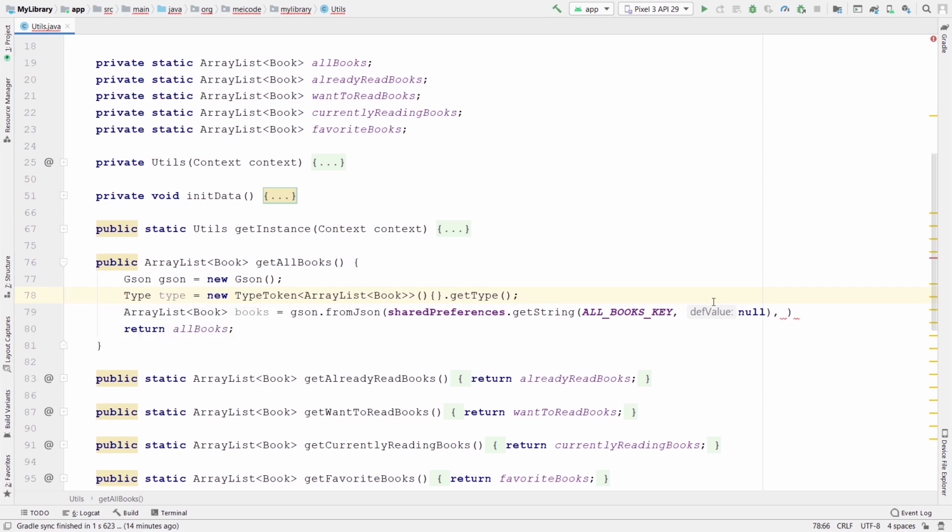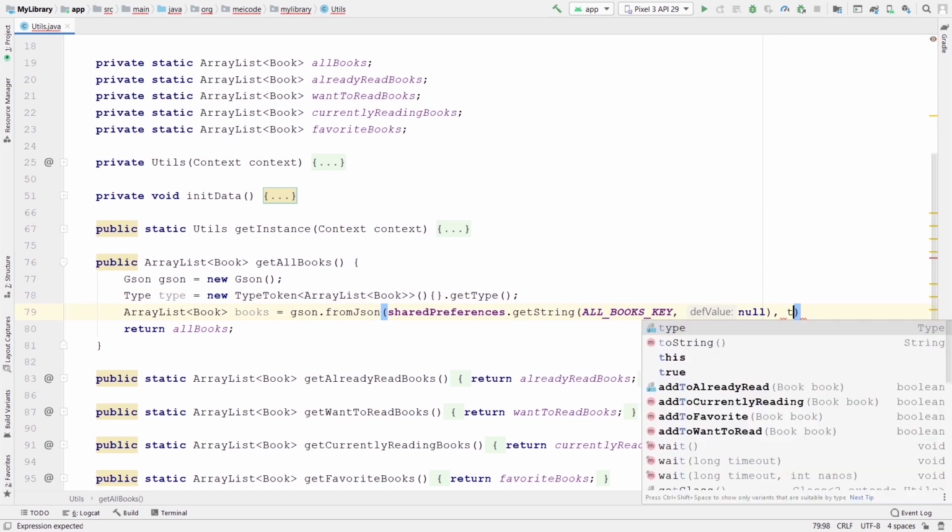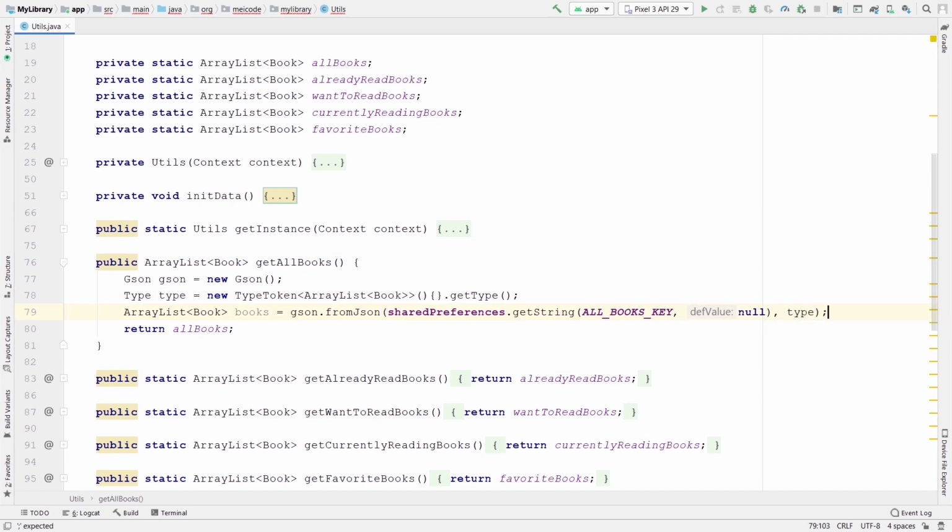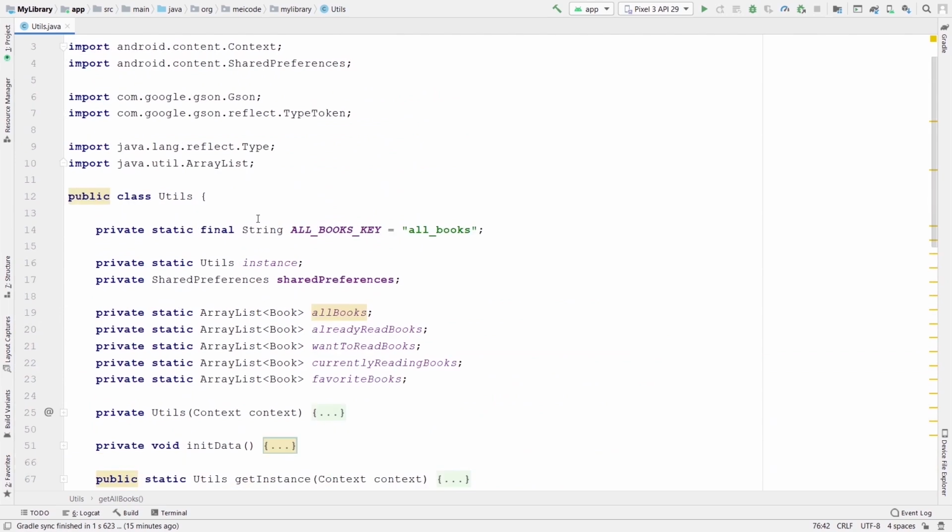After creating our type, in here inside this fromJson method, we can pass that. Now we are getting our books from the shared preferences, and we are converting it to an array list. After that, we can safely return books instead of allBooks. So now that we have changed this getAllBooks method, we can call it from inside our constructor.